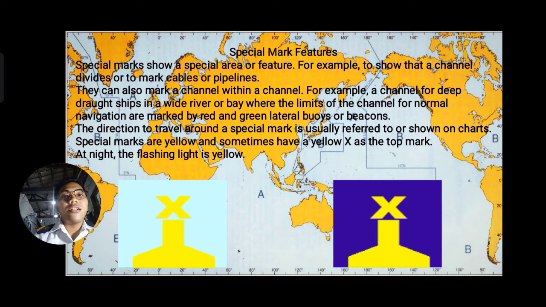For example, a channel for deep draught ships in a wide river or bay, where the limits of the channel for normal navigation are marked by red and green lateral buoys or beacons. The direction to travel around a special mark is usually referred to or shown on marks on charts. Special marks are yellow and sometimes have a yellow X as a top mark. At night, the flashing light is yellow. So that is the special marks.